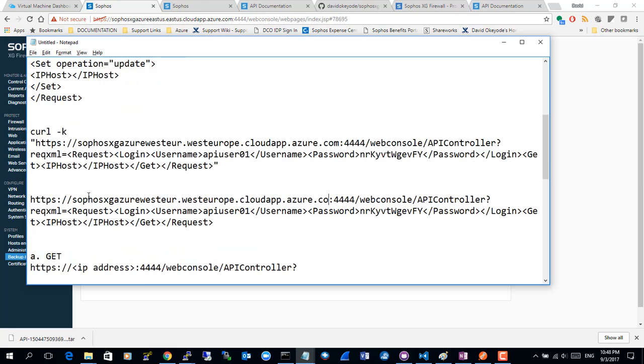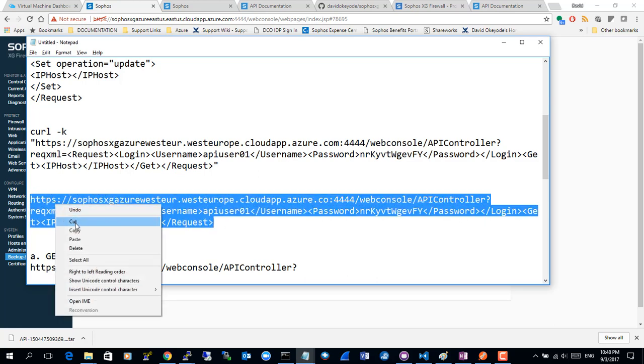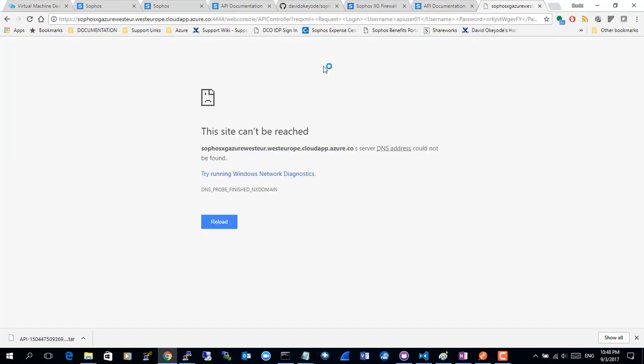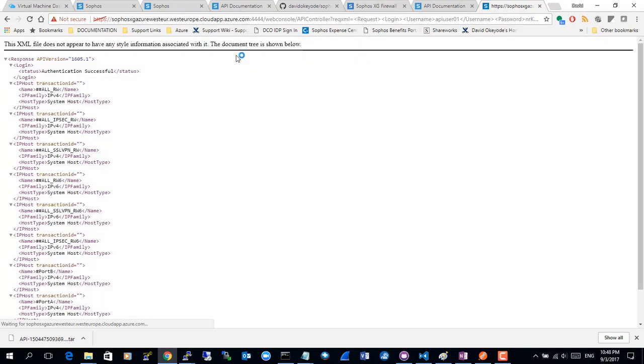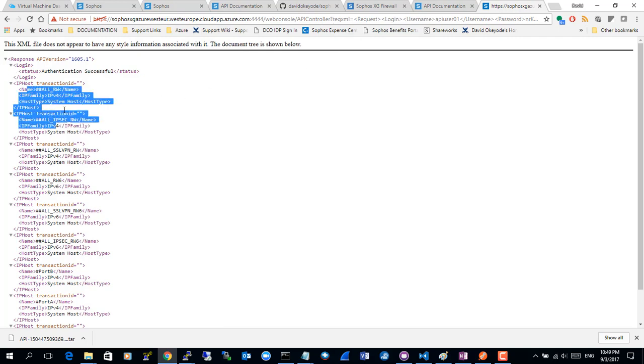And let's go. I have my username, API user 01, and I have my password there, and I have the get there. So what I'll do is I'll copy this. I'll open a new browser tab and I'll just paste and go. Must have missed something here. Sophos XG Azure westeros.cloudapp. Oh, there we go. It's not .co, it's .com. And there you go.